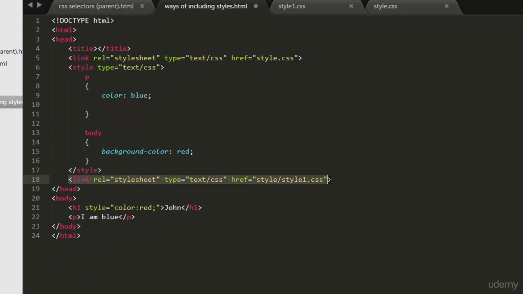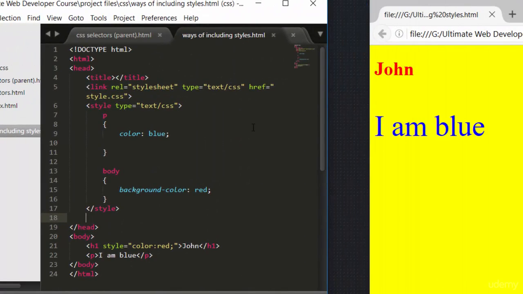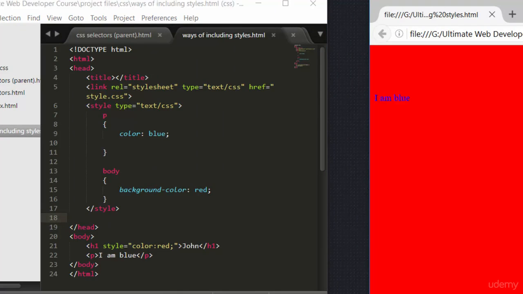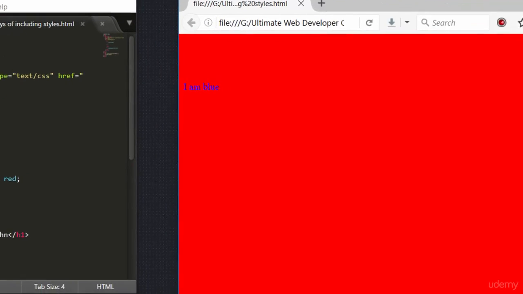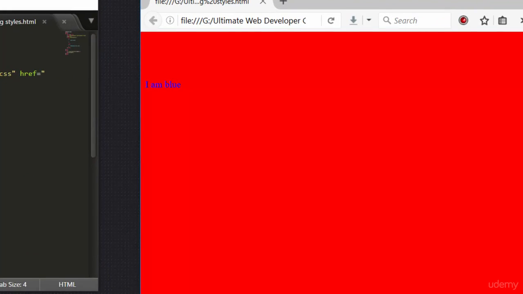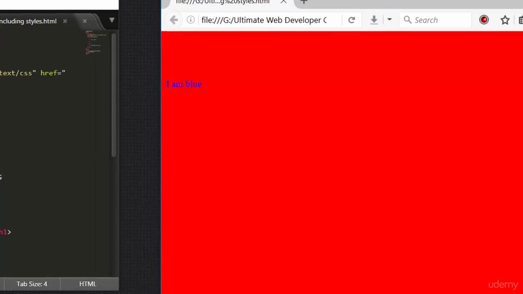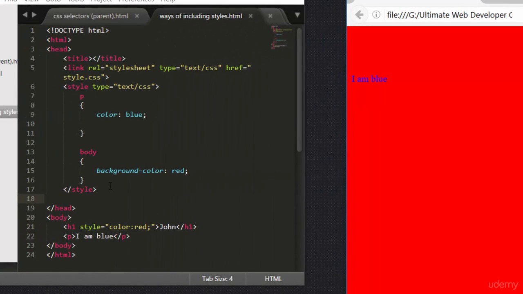Now let me delete it. So let's cut it, save it, and now hit refresh. You will see now the background color will become red. Oh my god, it's dangerous. So it is the concept that whenever you are mentioning the same style multiple times with different values, it will take the last one.